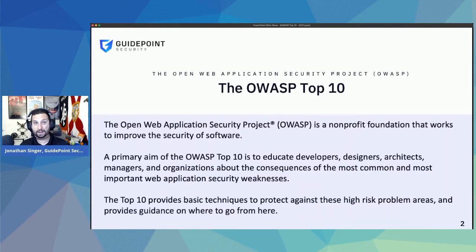Now, the top 10 specifically, part of OWASP as a whole, provides the basic techniques to protect against these kinds of high-risk problems that you may run into. They are really good guidance and steps on where to go from, as you're going through your application development lifecycle. Now, let's just go ahead and jump right in.